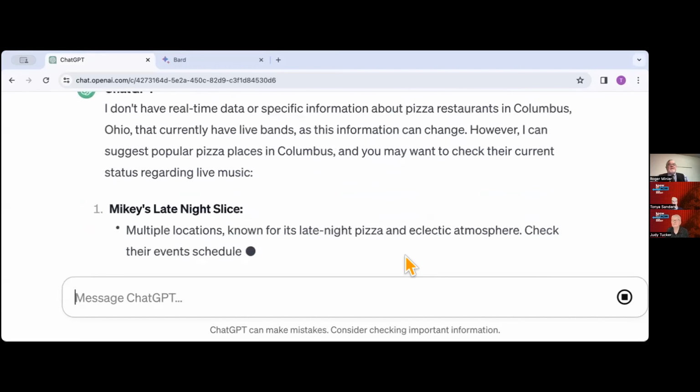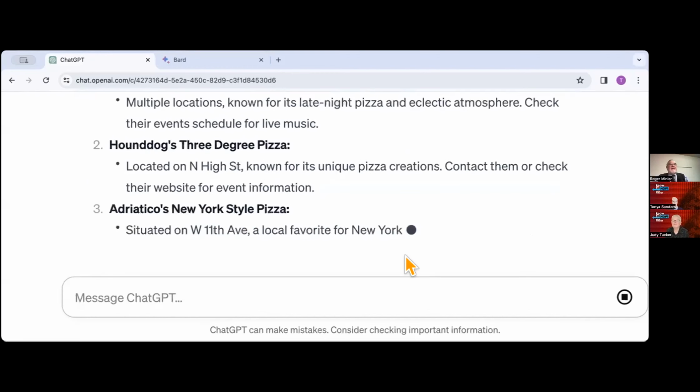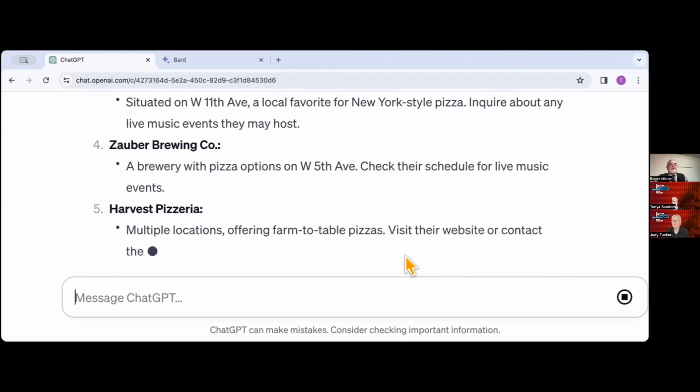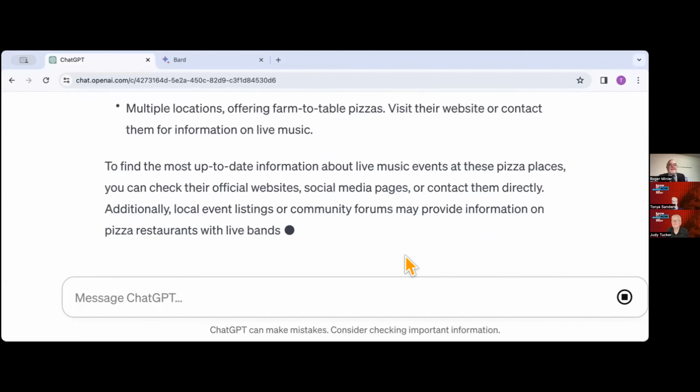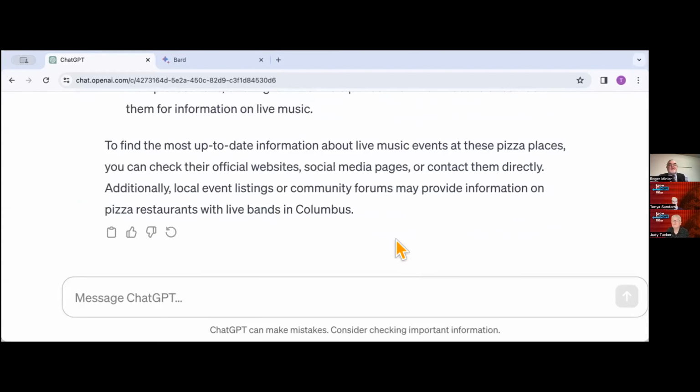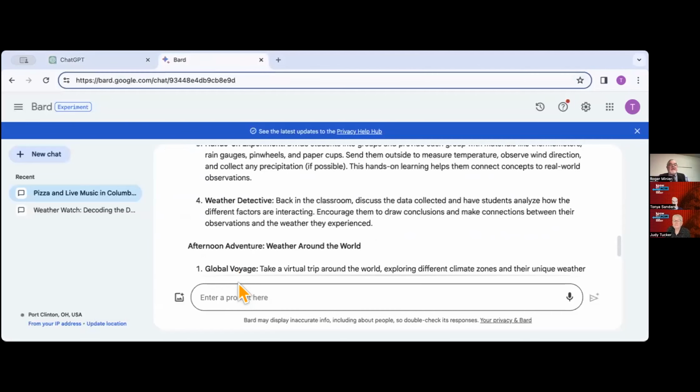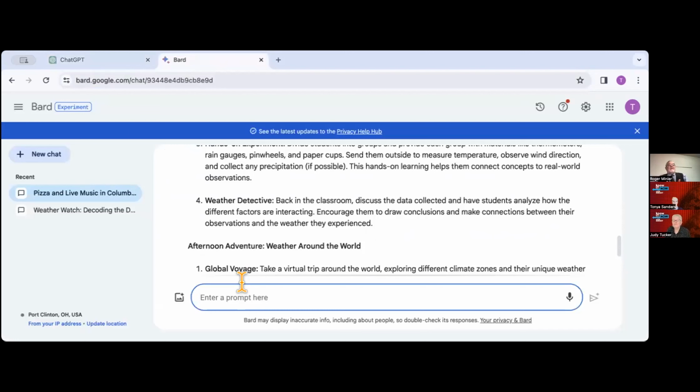Oh, I don't have real-time data. But it begins generating some suggestions for most up-to-date information, where you can check local websites and so forth. All right, not too bad. It gave me some information. And again, we're testing these two, ChatGPT and Bard, on how they handle some common questions that you might give your artificial intelligence. So same question to Bard: list 5 pizza restaurants in Columbus, Ohio that have live bands.